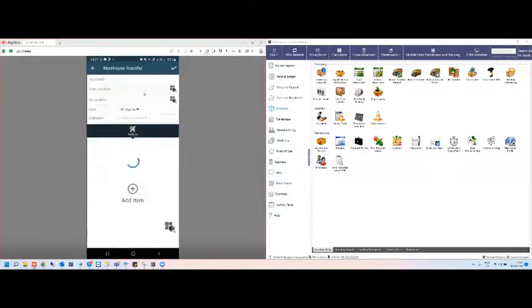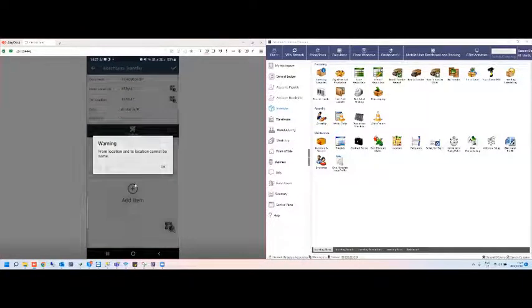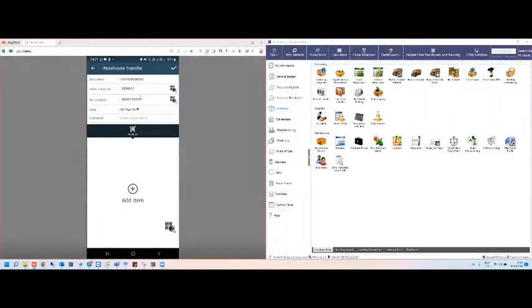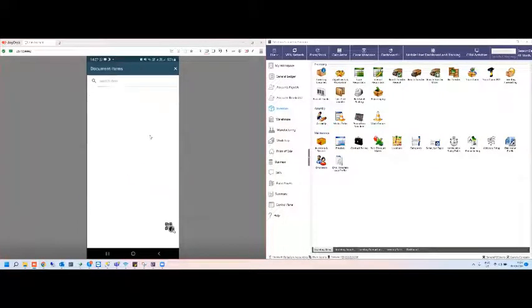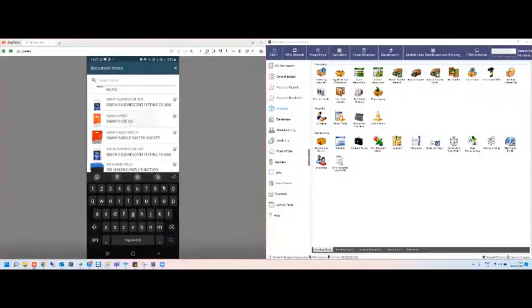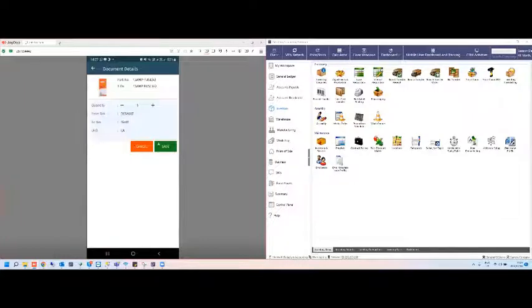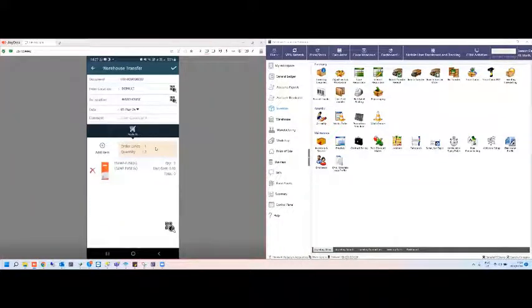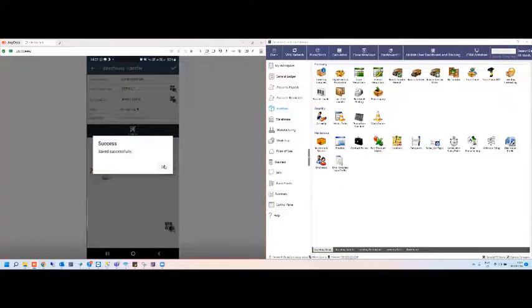So we'll click on warehouse transfer. We'll then select an item. So we're moving it from our default location to our warehouse location. Click on save, and we can click on the tick box.